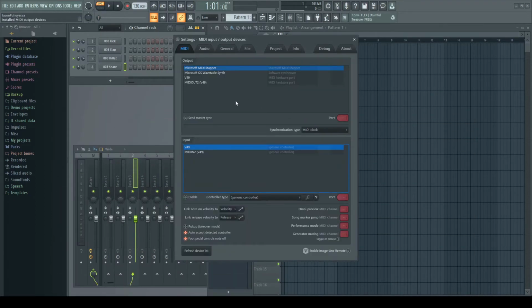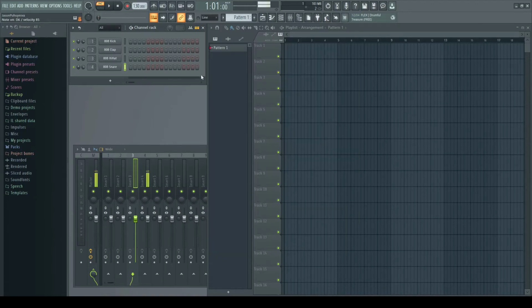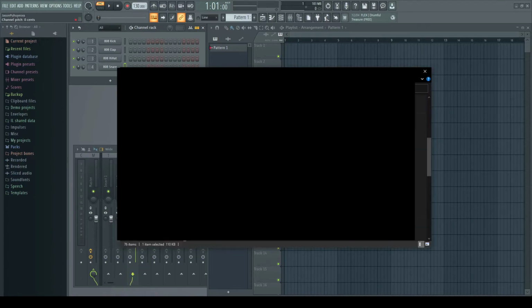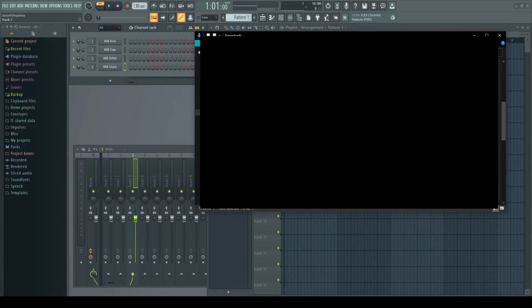Right now we're going to go over to the MIDI settings, and we're going to go ahead and set up my controller. Okay, so now I got the controller set up. You can do this completely without a controller, however I find it easier because we can mess around with what notes we need. And what we're going to do right now is I have a sound font downloaded.